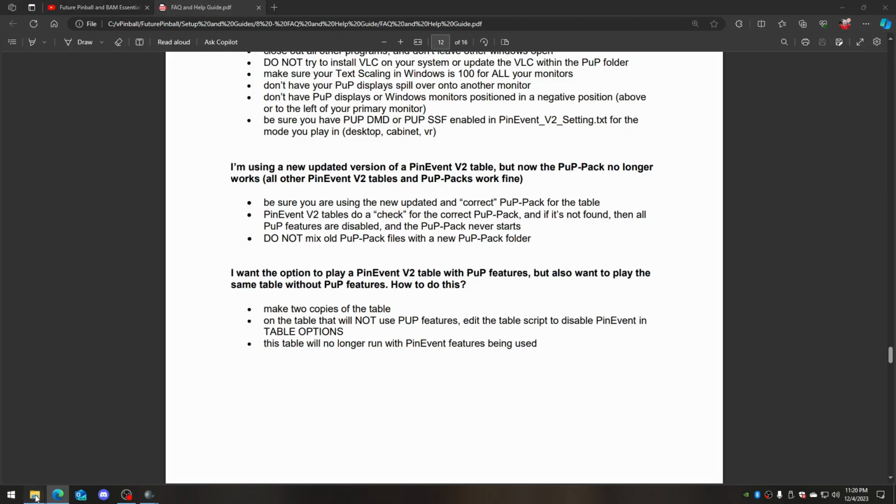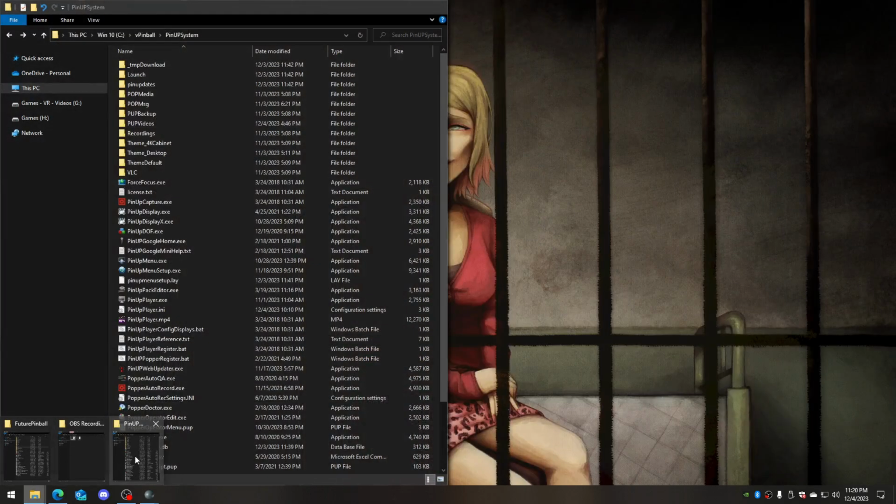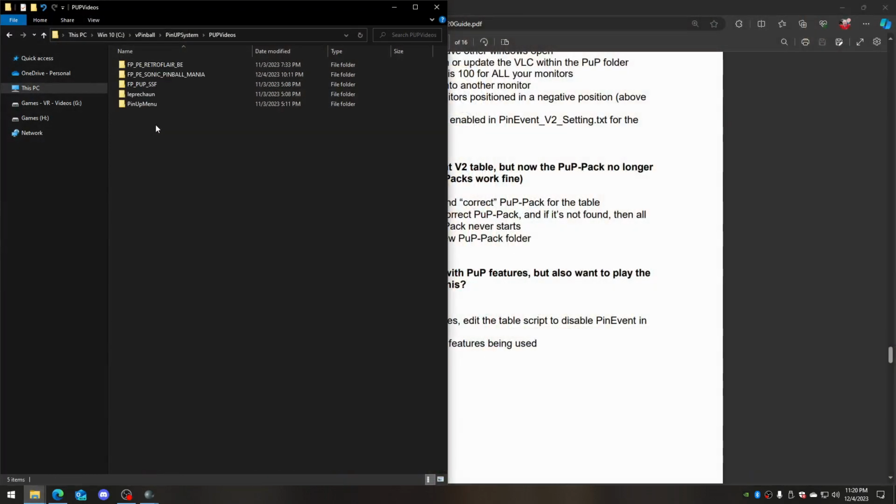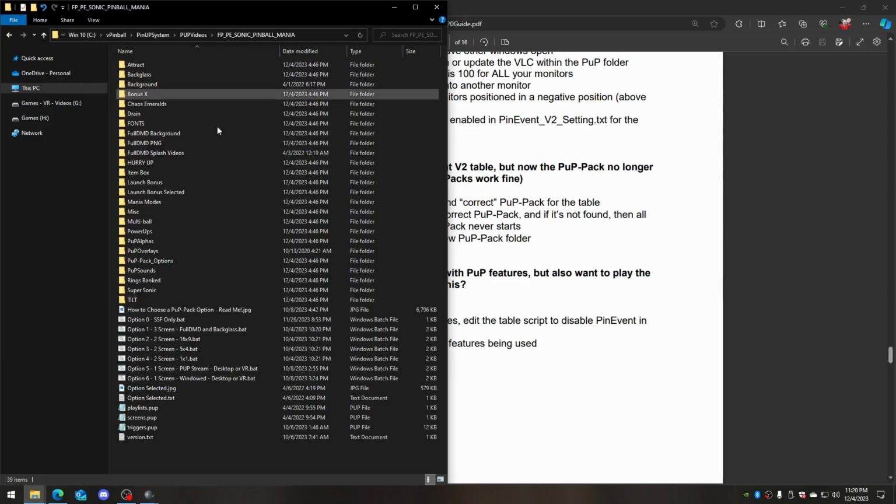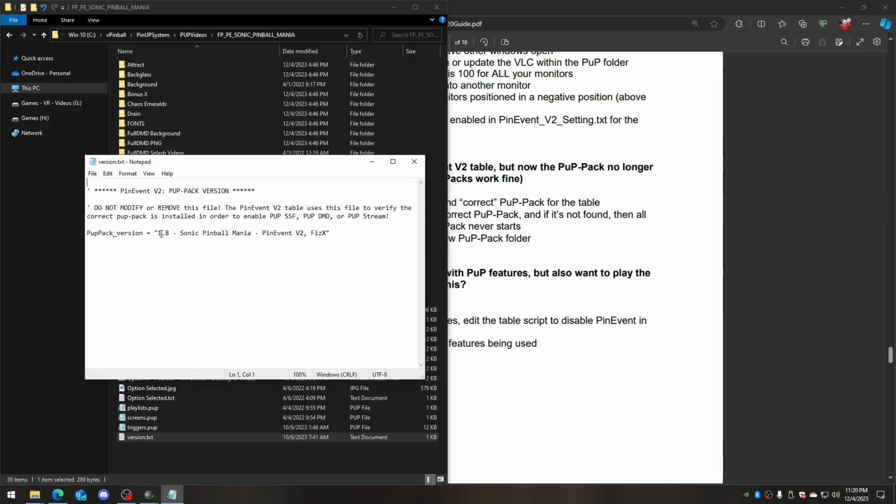Now the version it checks for is going to be in your PuP-Pack folder. So when the table starts up, it's going to check this file here that's in the PuP-Pack folder, and see what is in here. Now keep in mind this number, 1.8, doesn't mean the table version. Sometimes the table may be a higher version. It may be like 1.9, but the PuP-Pack it needs is 1.8.